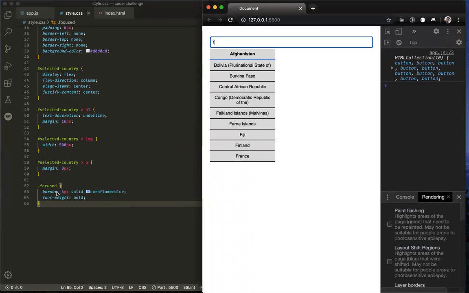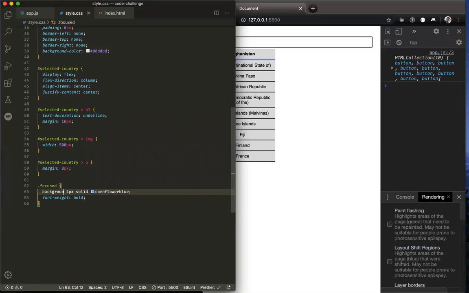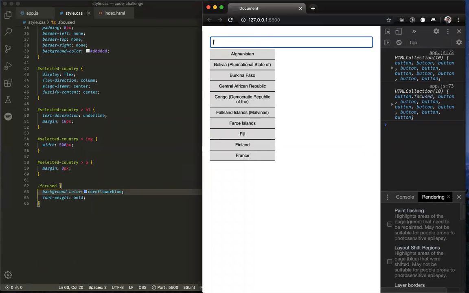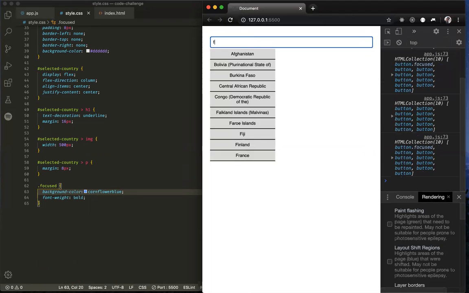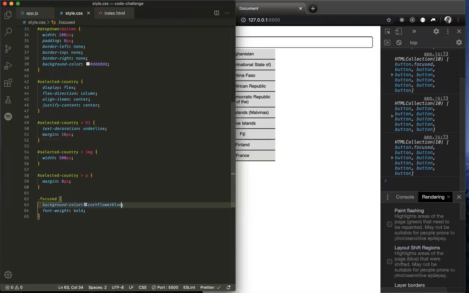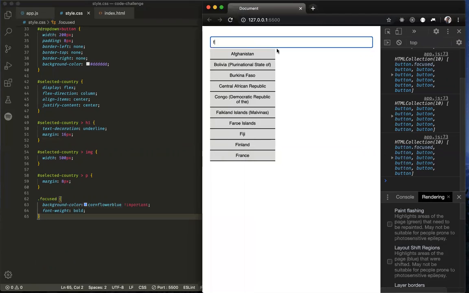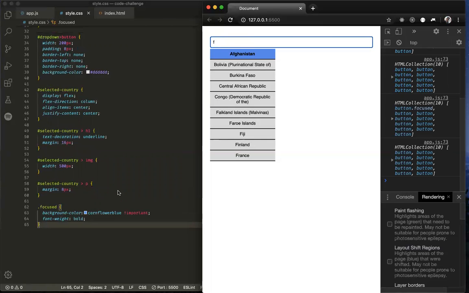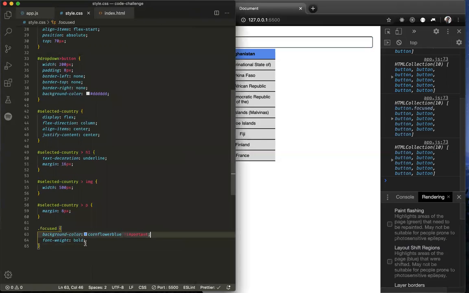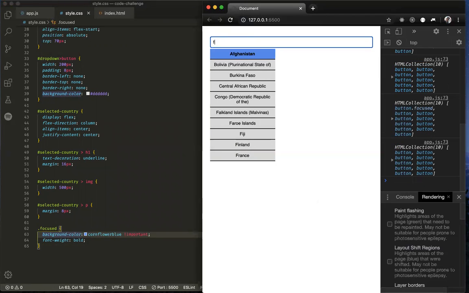So instead of border, we could say background color, cornflower blue. Okay, so now, wow, that's not working. Maybe we have to do this. Yeah, we have to important it to override our other settings, which is good, I guess. We don't want this to be overwritten unless we absolutely mean it. Sweet, that's awesome. Okay, now that only does it for 0, right?